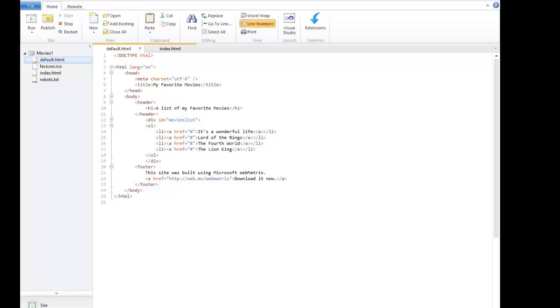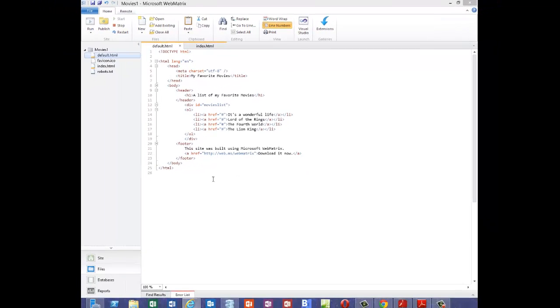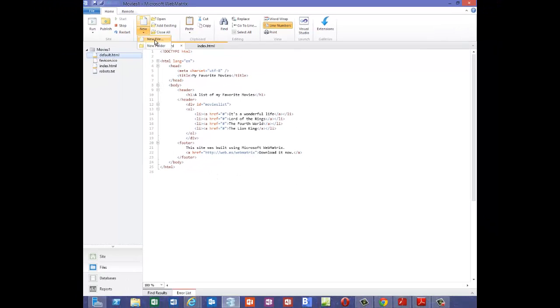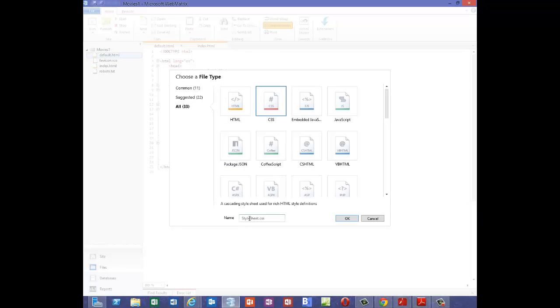Okay, and the tutorial has us start doing some inline styling on the tag level, but since this isn't IT240, we're going to skip forward on that and start making our own external style sheet. So we're going to create another file, new file, CSS. We'll call this movies.css.